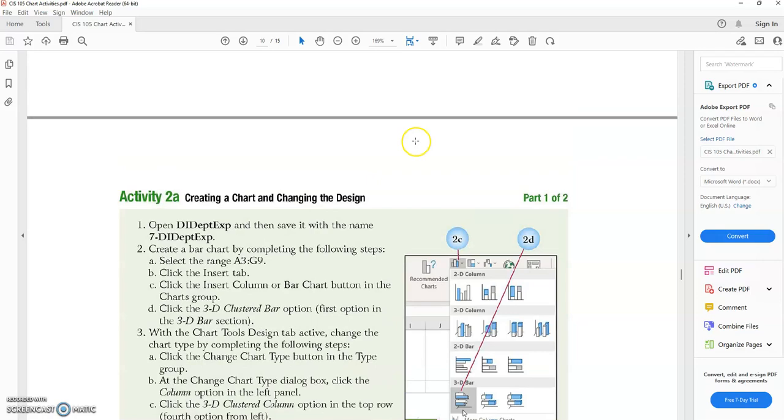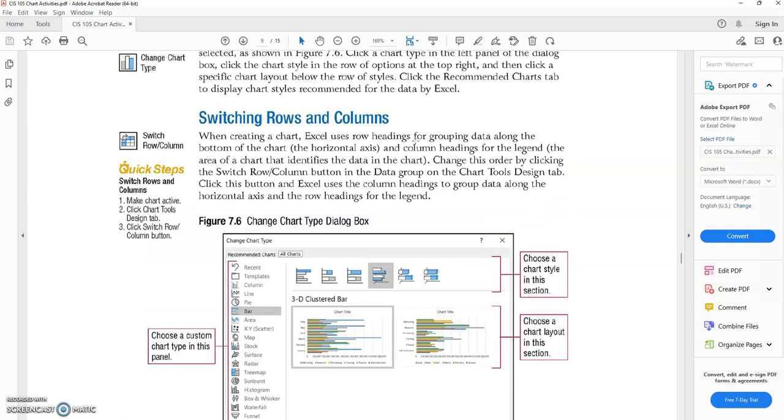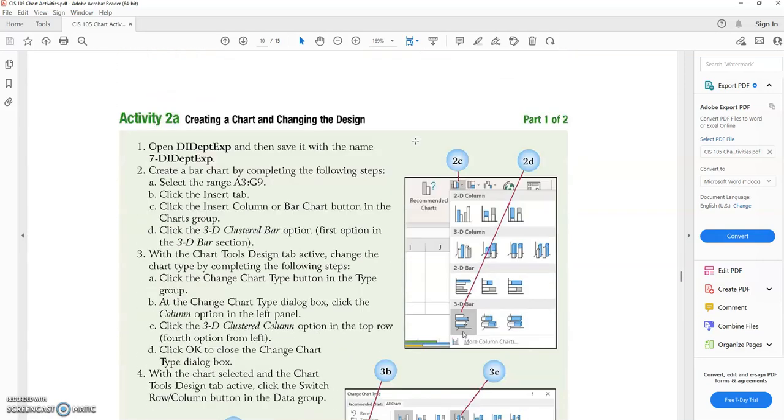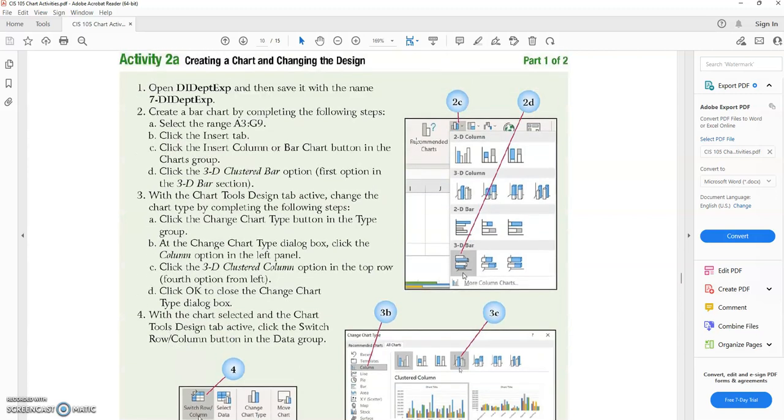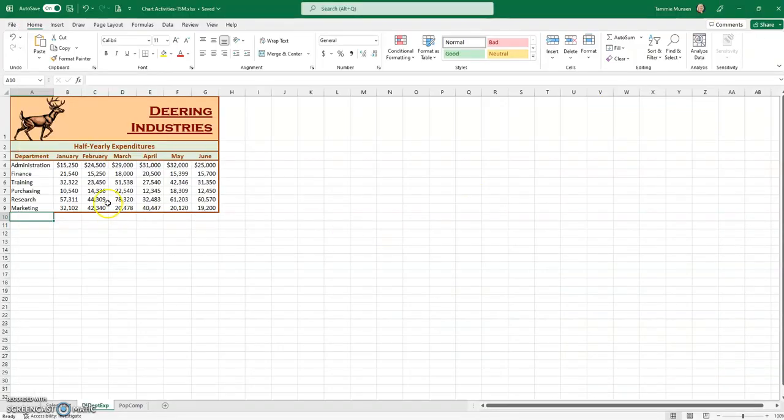There was some information for you to go ahead and read prior to that, so that you understand what you're doing with switching columns and rows. So we've opened up this tab. We don't need to save it because it's saved in the workbook that we have already. So step 2 says that we are going to create a bar chart.